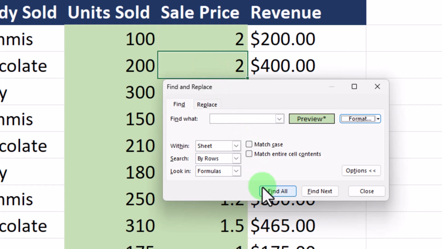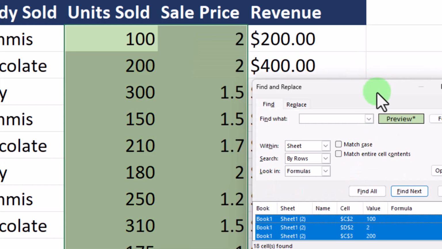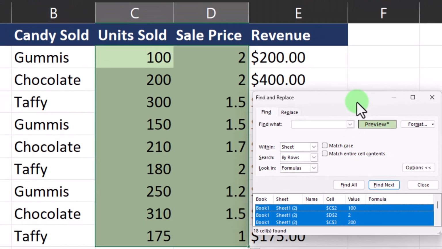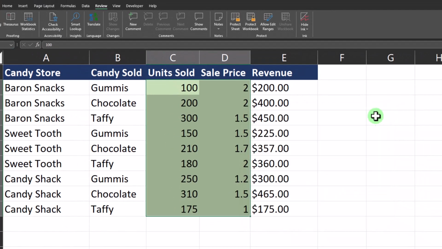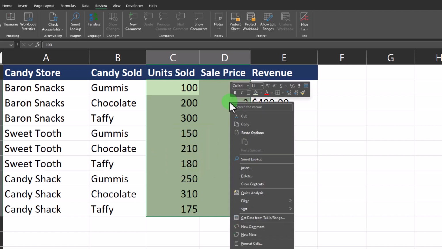Now I can select Find All and then Ctrl plus A on the keyboard to have Excel highlight all of those items. We can now close out of the Find and Replace dialog box, and now all those items with the formatting I was searching for have been selected. To ensure your users can make edits to these cells as needed, we need to get to the Format Cells menu. To do so, you can click Ctrl plus 1 on your keyboard or right click and select Format Cells.